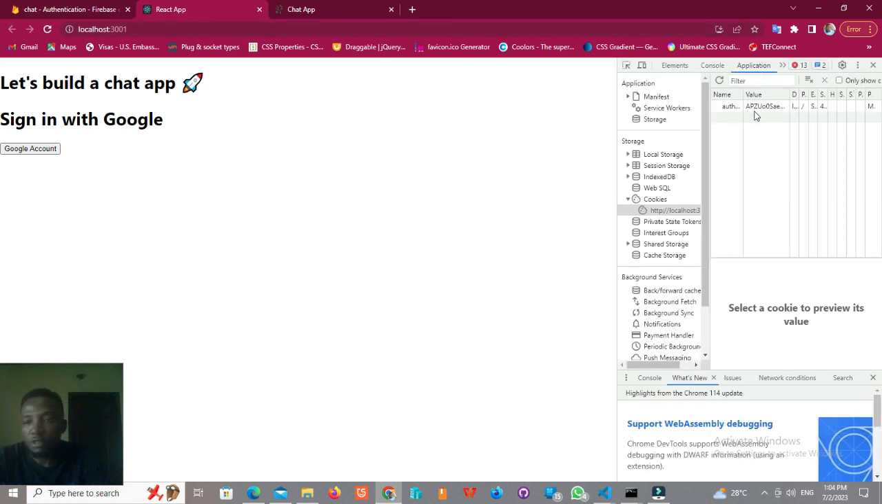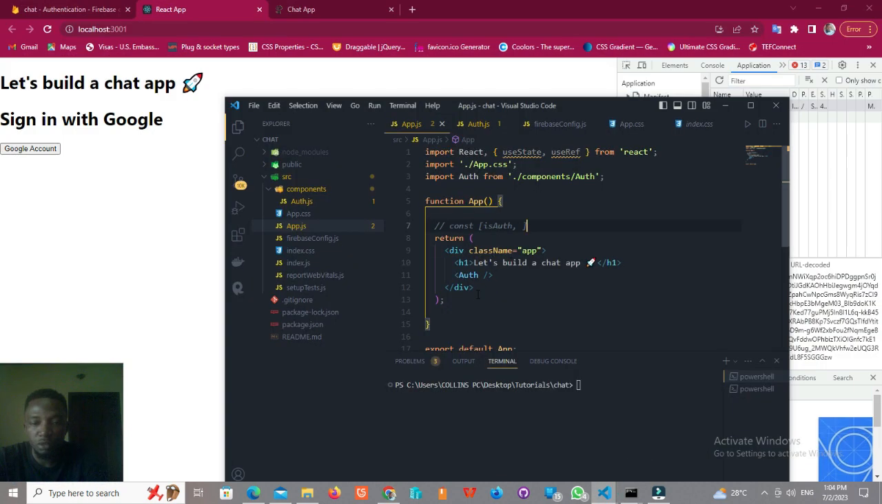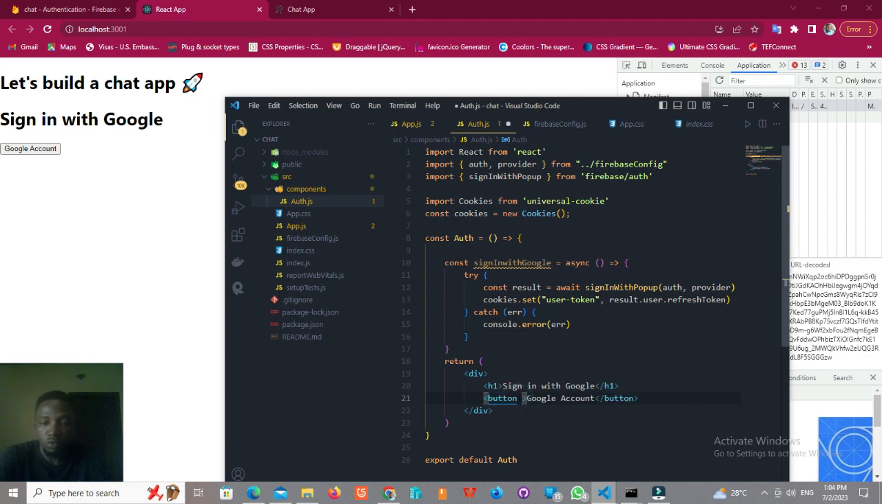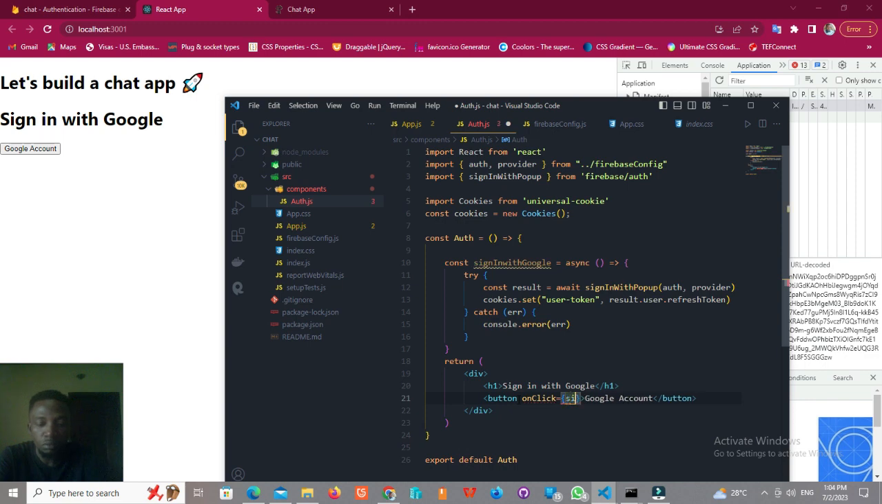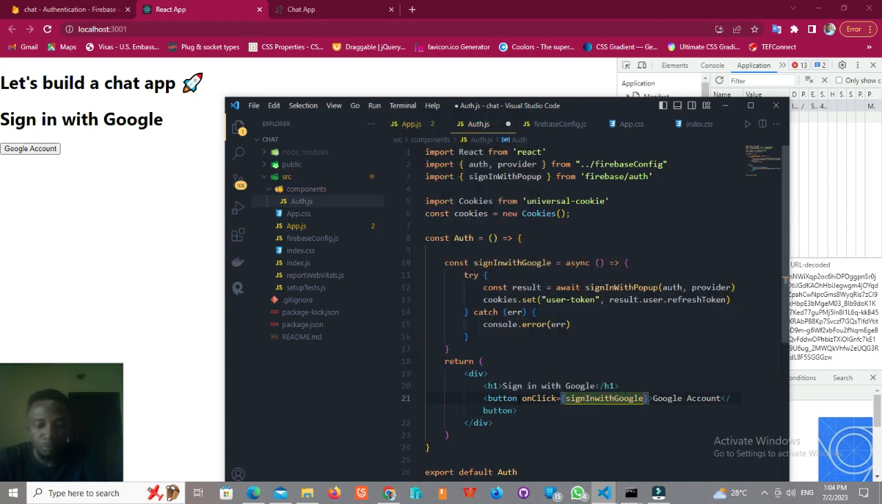This is a token from the app I built already. Now we're going to see if this actually works. Oh, sorry, my bad, I've not even hooked it up to the button. We're supposed to hook this up with the button. Yeah, sign in with Google, on the onClick event rather. Okay, let's test that out.